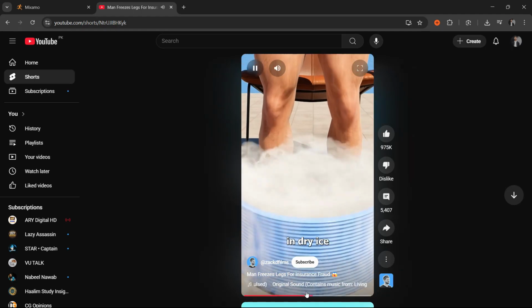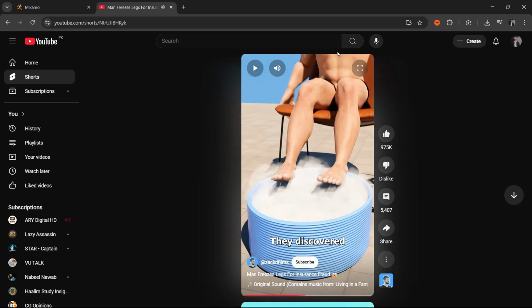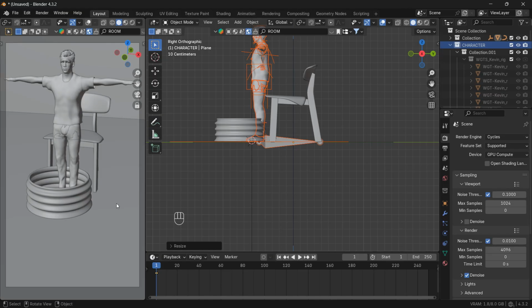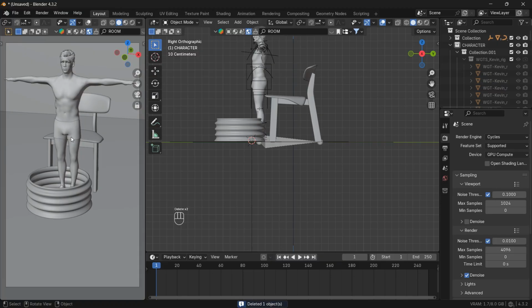One more thing, you can remember in the Zack D movie, before he got on the motorcycle, his feet in dry ice, you can see he's not wearing the shirt or the pants. He's only wearing the underwear. So we can simply delete this shirt, delete, and this one too. Okay, he's wearing the underwear.